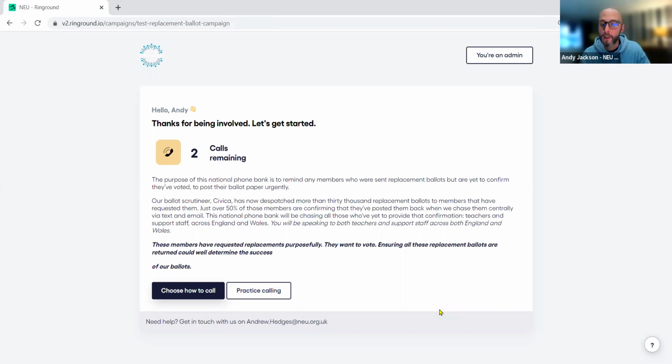But we've had hundreds of staff and activists use this over the past couple of weeks, and very few have had any issues. If you do hit any snags, then send us an email to neudigitals@neu.org.uk, and one of our colleagues will get back to you and help you on your way.